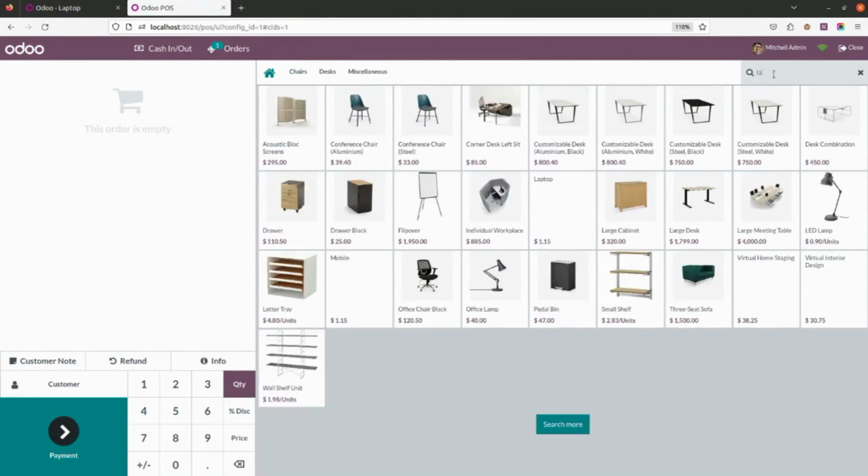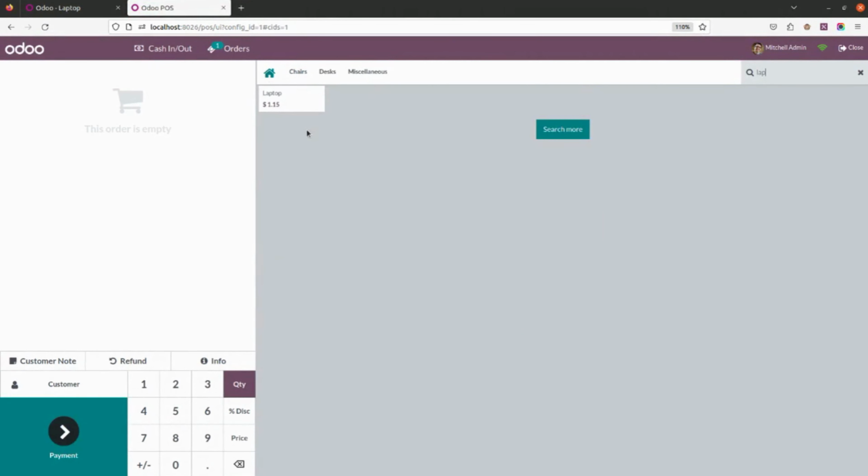So let's quickly search again. So I can see the product laptop is visible after refreshing the session.